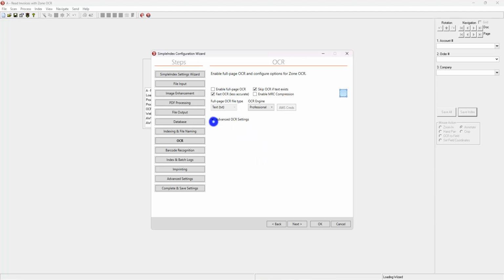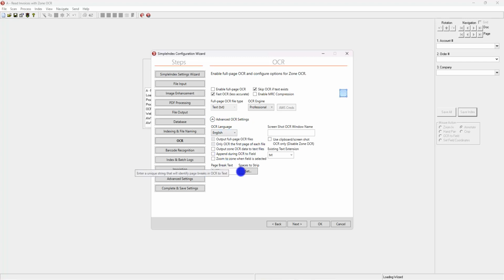We also have some settings here in the advanced category, which include the various languages that are available, and then we also have some options in terms of outputting the Zone OCR data to text files. So if you need a separate text file that just has the Zone OCR data, that's a possibility. And we also have some options for zooming into the zone whenever you click on one of the index fields over here.